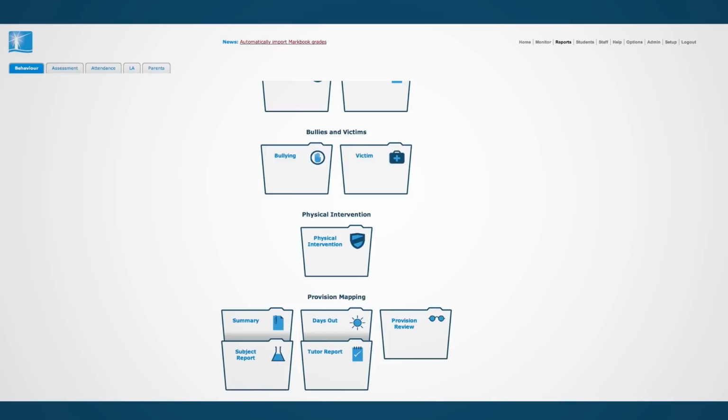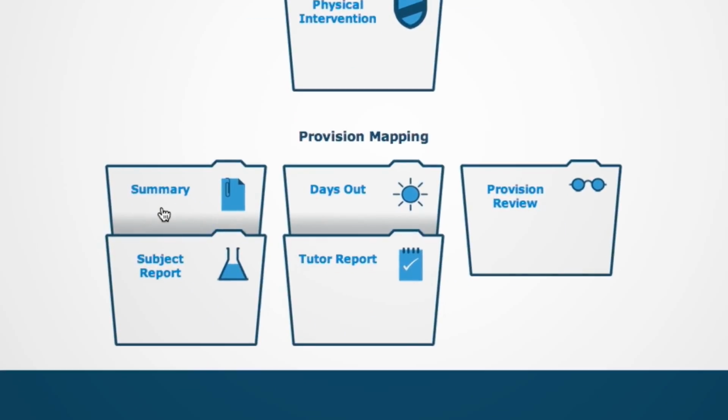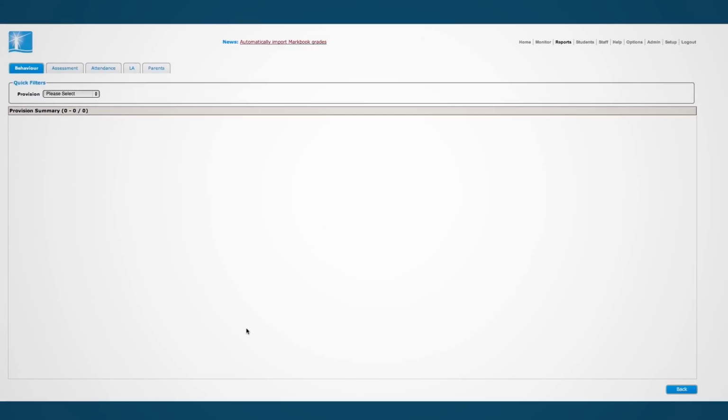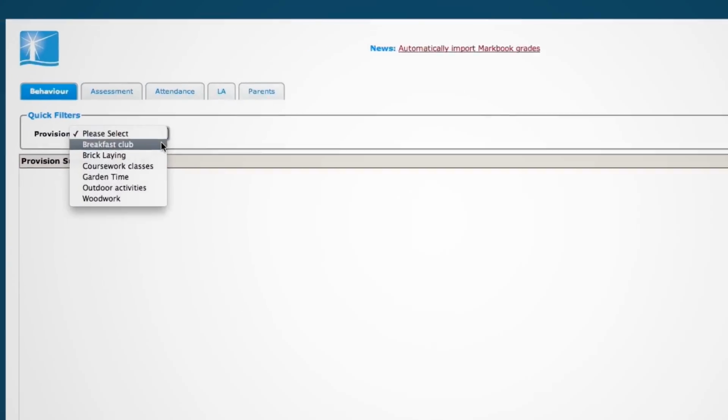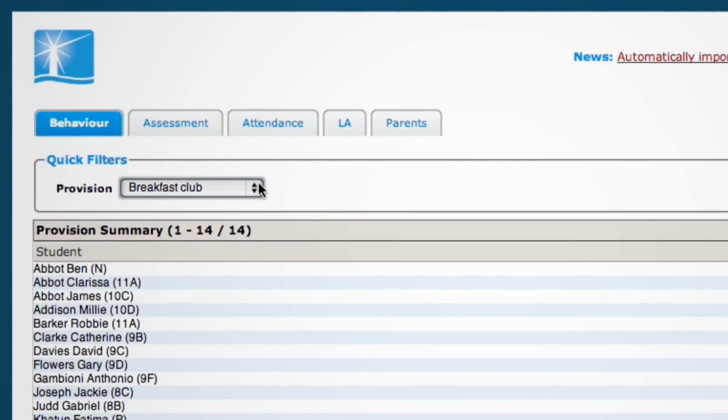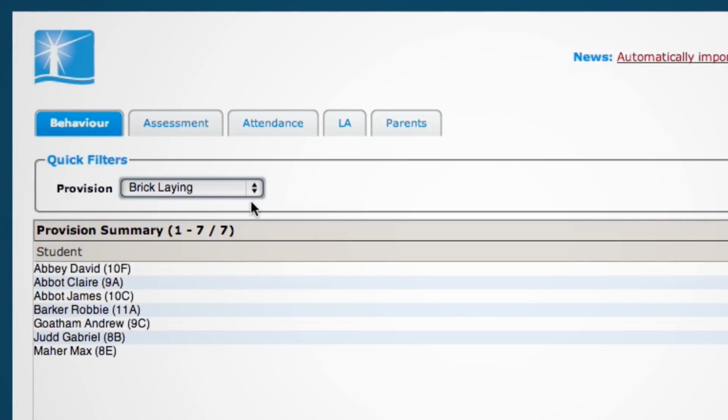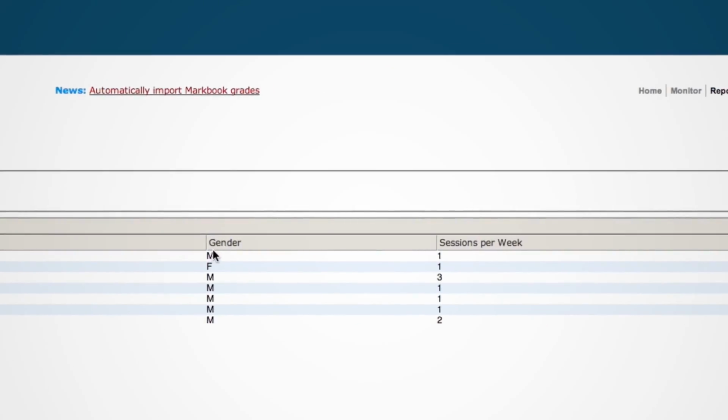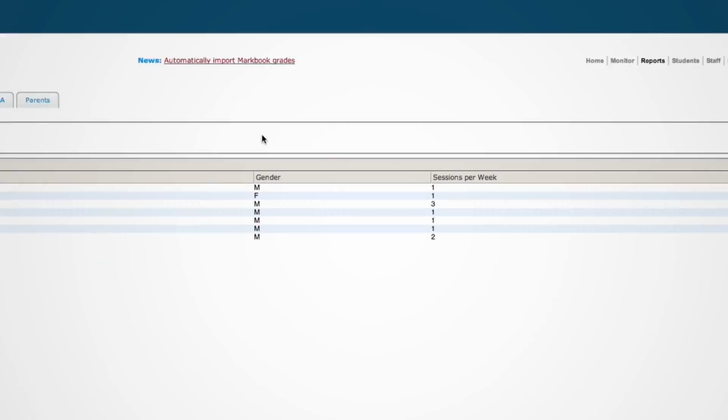The sixth subsection we have is provision mapping. Summary. The summary report is an overview of provisions set up in your school. Simply select the provision from the quick filter and this produces a list of all students involved in that activity, their gender and how many sessions there are per week.